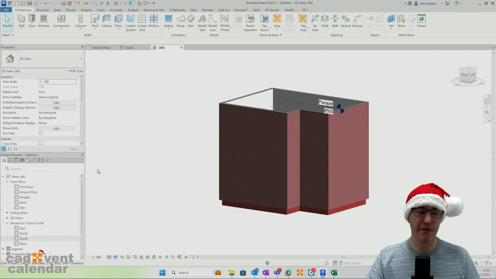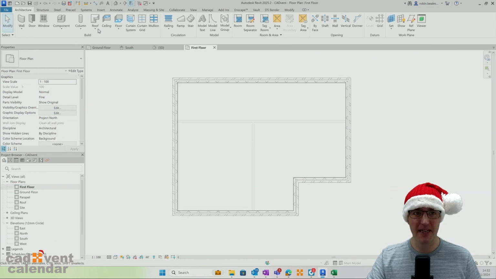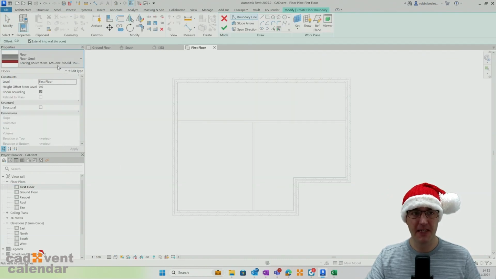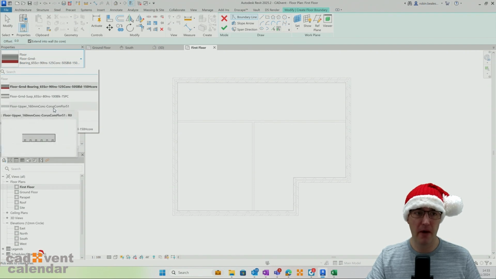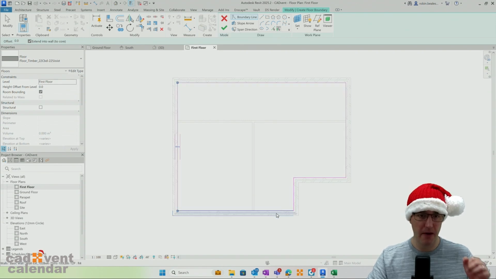Let's show you the same thing for the first floor. A little bit of a stutter there, that was fun. So let's go to our first floor and we'll do the same thing. We're going to say create floor. This time I'm going to choose an upper floor, like maybe a timber floor. And I'm going to pick, once again, pick walls. Hover over, press my tab and press my mouse.